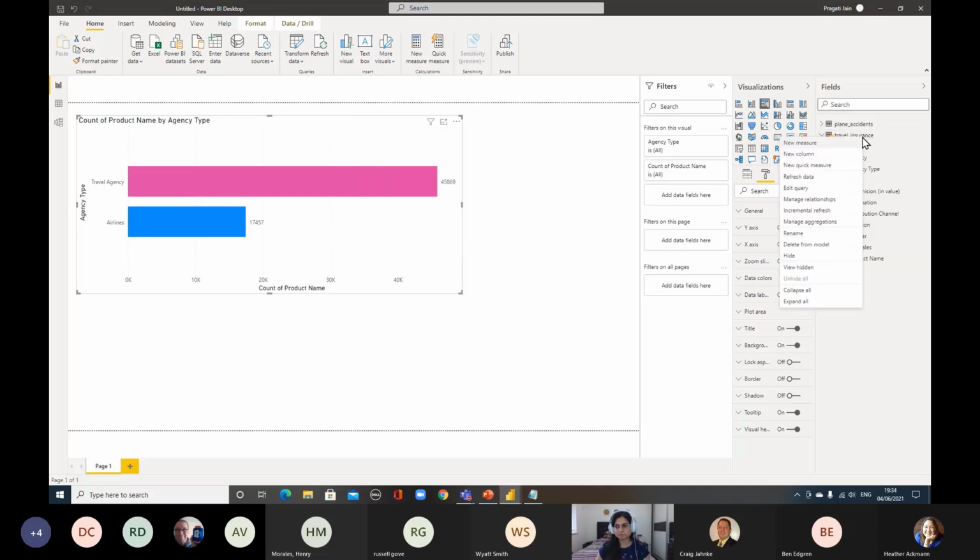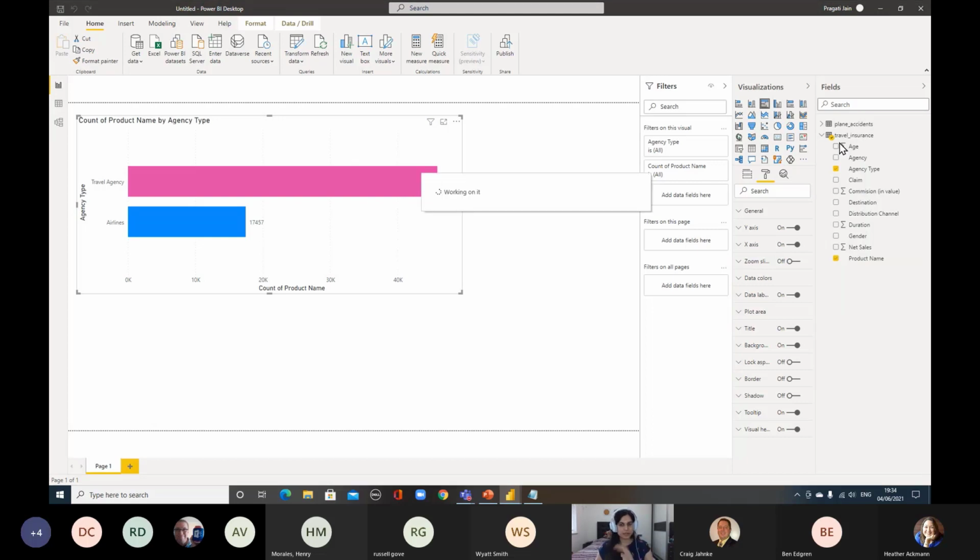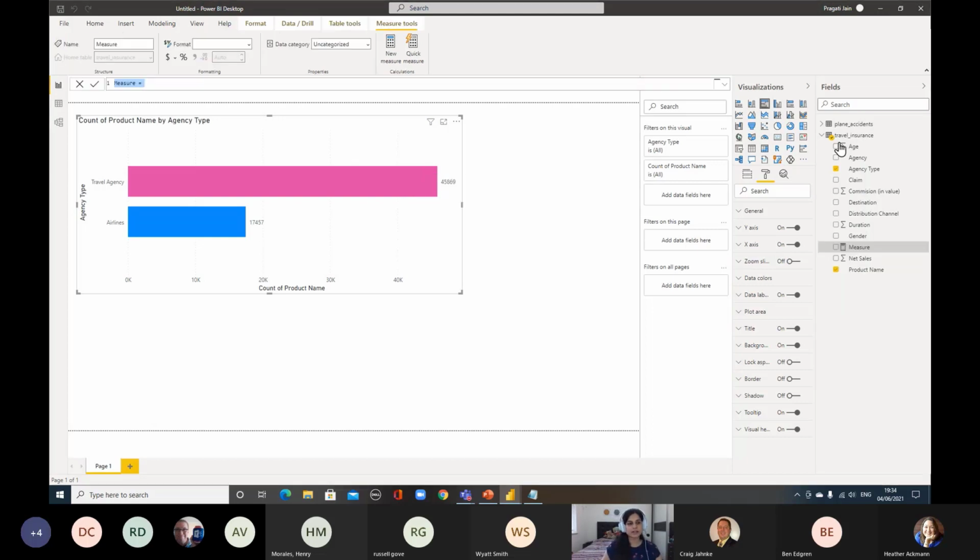But for this part, we'll just create a simple measure. Once you click on that new measure option, a new formula bar appears at the top.